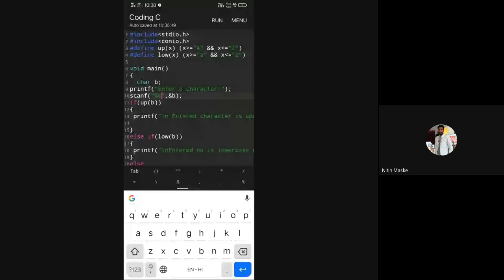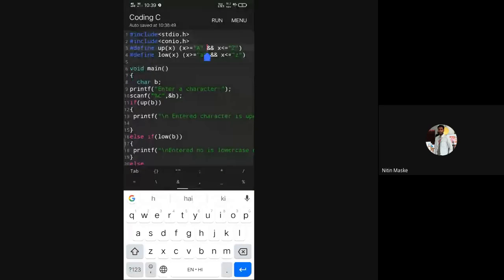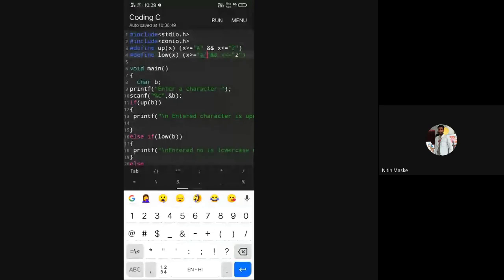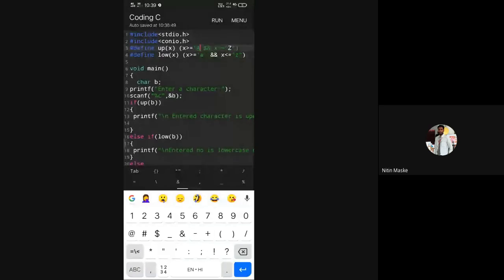And now check out. I think still single quote character is not written, or it is written for both the macros, statement number 3rd and 4th. Have you written that in a single quote? Fourth line, X is greater than or equal to small a. So write that all in single quote, because we are entering character.